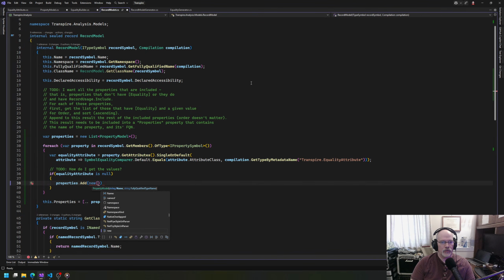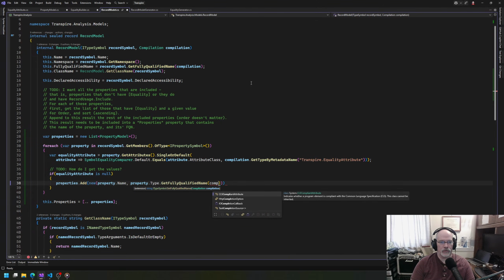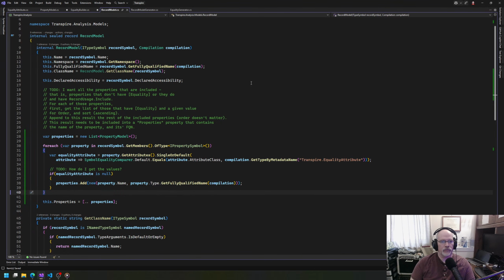New name, property.type, get fully qualified name based on the compilation. Okay, that's wrong because we don't know the values, but we're going to set up a test project here quick so we can start drilling into this. So what this is going to do is get all the, we should say, how do we get the values from the attribute?